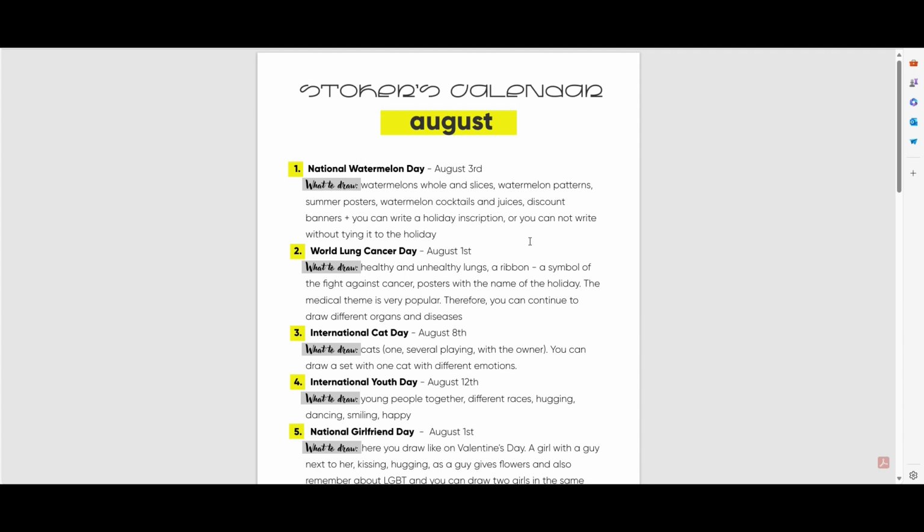For example, you can take the fruit theme and create different fruits, patterns with fruits, and for example sale posters with fruits, and it will be mostly a summer theme.